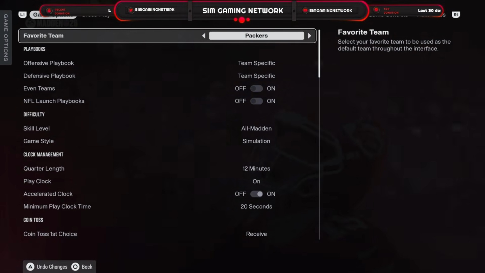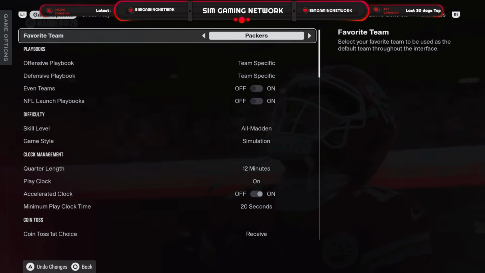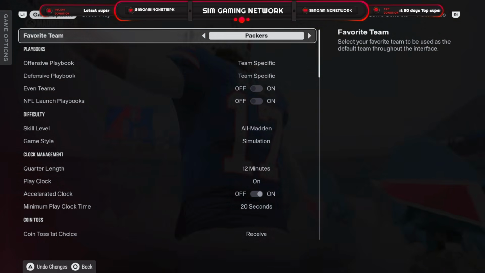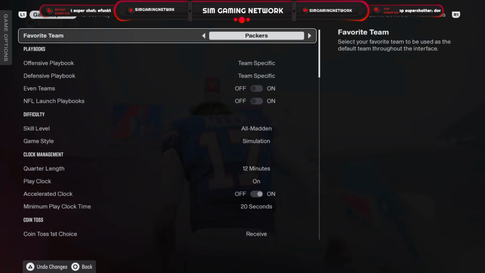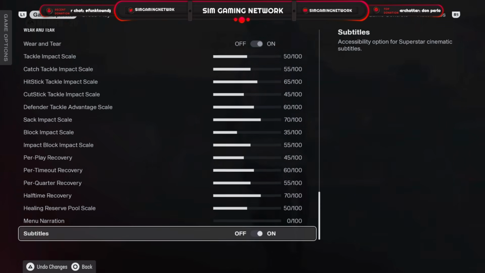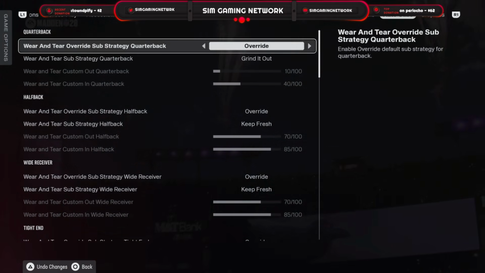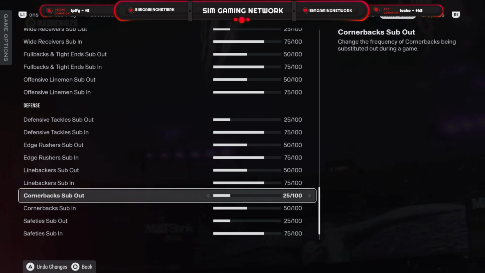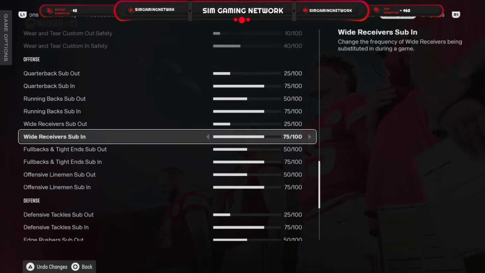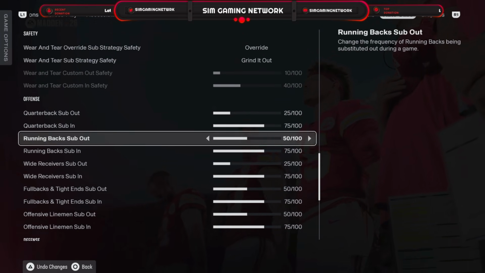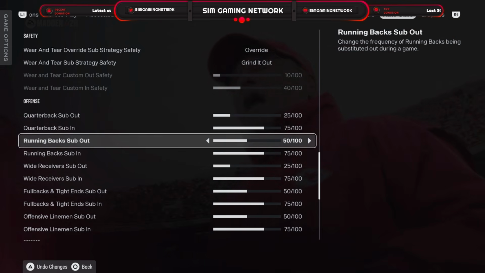All right, so the next quality of life is really going to be just a way to have realistic rotations in the game. This has been an issue in EA games for as long as I can think of. Previously, we've only had auto subs, right, which we know don't work very well for rotating players.